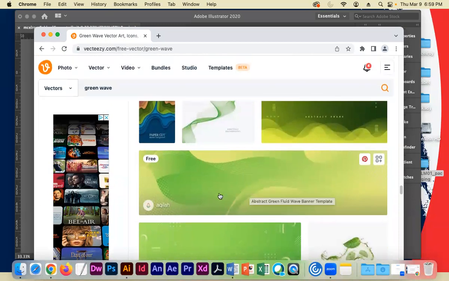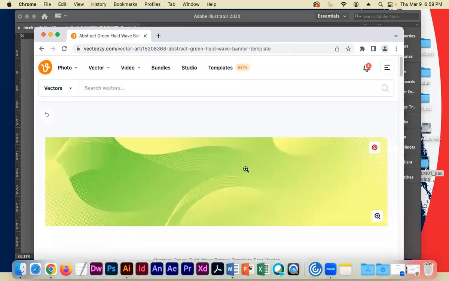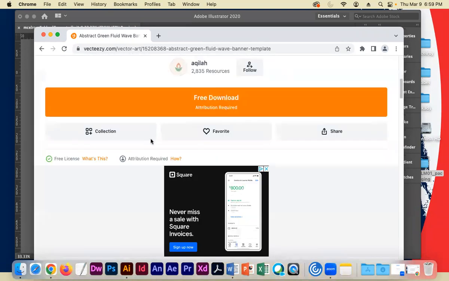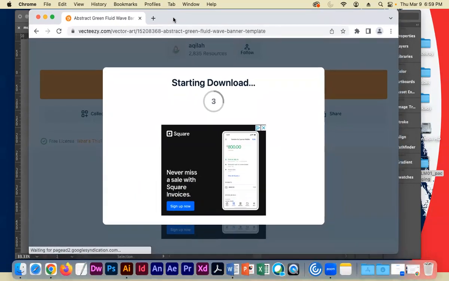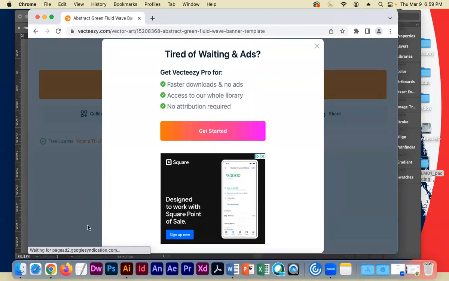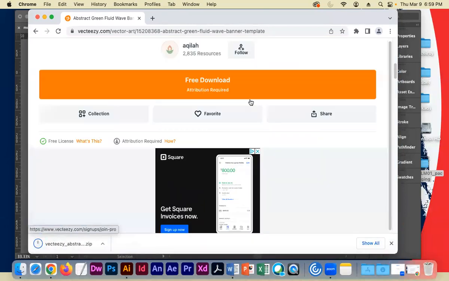I might download two, actually. I'm going to click on this one. I'm going to click on free download. I'm going to download this one because I might use it as just an image band that goes across the entire cover now that I'm thinking about it. So I'm going to open this one, download that, dump it over there.